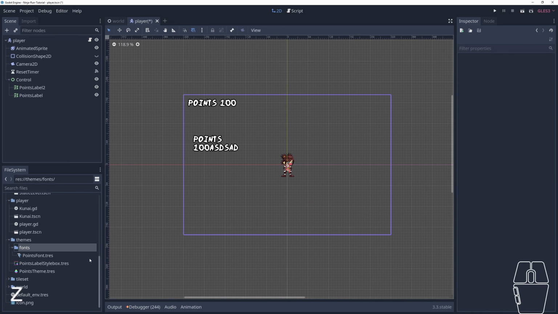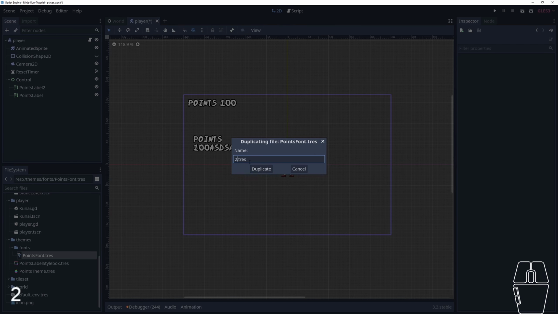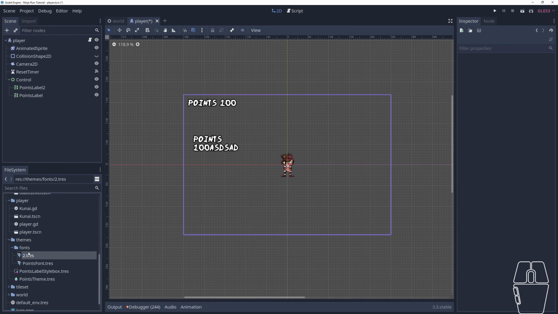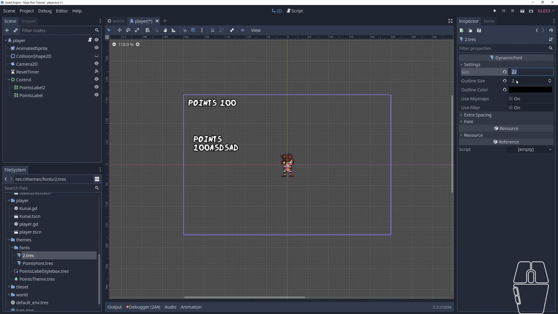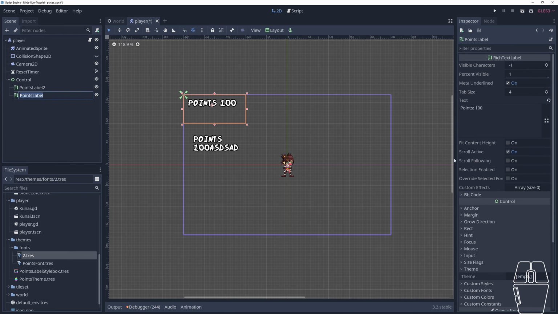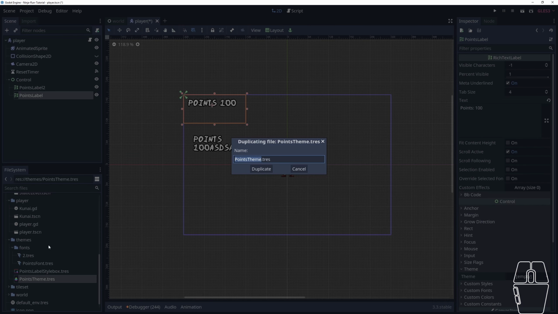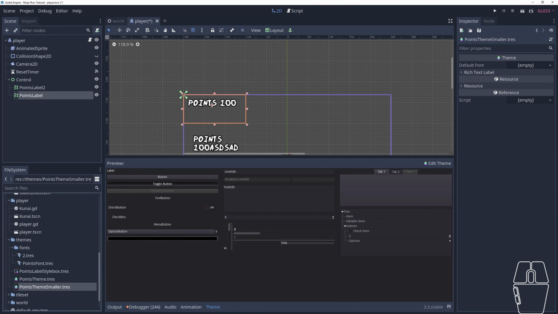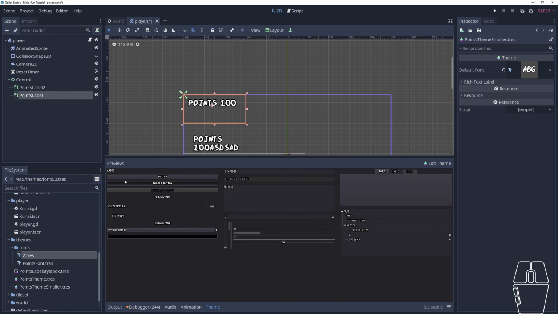Maybe I can just do it quickly. Basically, I would need to change its size here, make it smaller. And then inside the second label, I would need to use a new theme. Basically, I would need to copy this theme, duplicate it, call it smaller. And in here, I will use the smaller font size, which is called 2 for some reason.